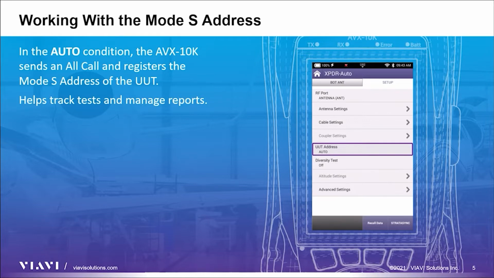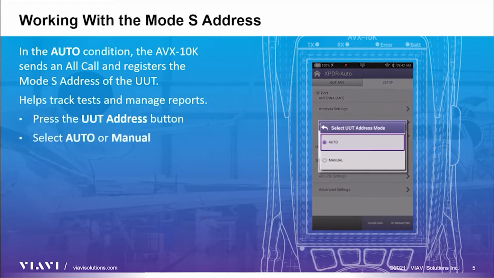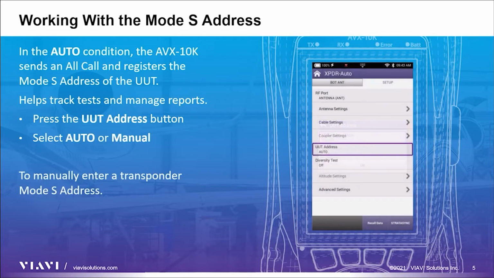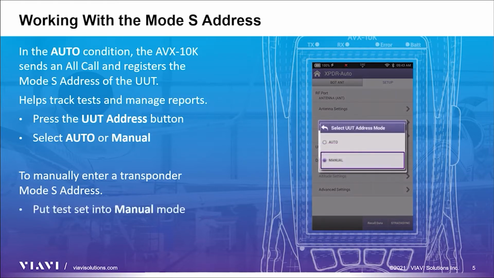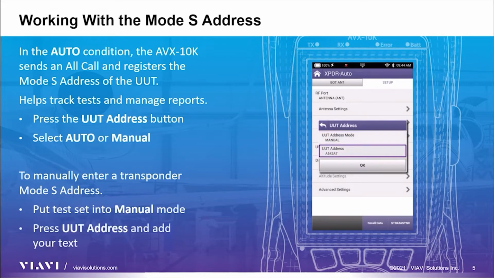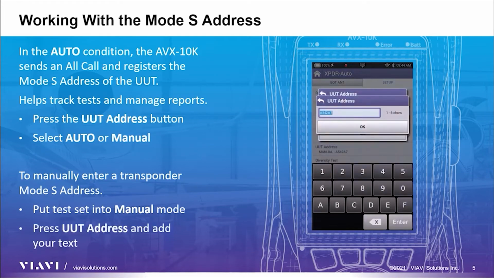To set the AVX-10K to automatically detect the mode S address, select the UUT address button. In the pop-up, click the UUT address mode button and then select Auto. Sometimes it is necessary to manually enter the mode S address. For example, this could be when the AVX-10K is near other aircraft with their transponders energized. To manually enter the mode S address, select the UUT address option. Select Manual in the resulting pop-up. To change the mode S address value, click on UUT address and enter the values using the on-screen keyboard.